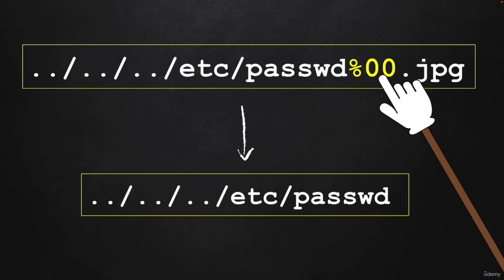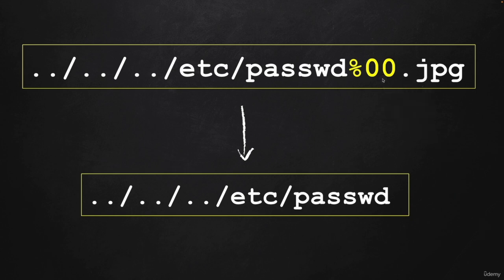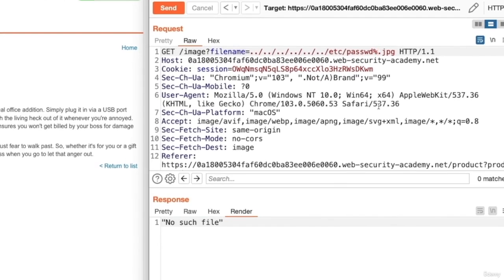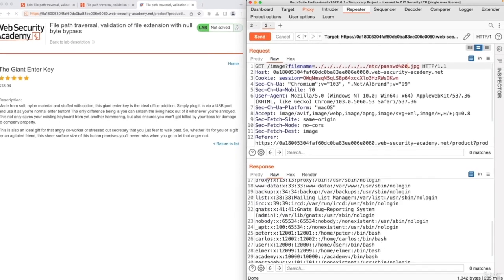So you can think of this as similar to when we add a comment in SQL injections and other vulnerabilities, when we want to tell the server to ignore everything that comes after our payload. So let me show it to you in real life. We're just going to add %00 and we're going to send it. Go to the raw. And perfect.